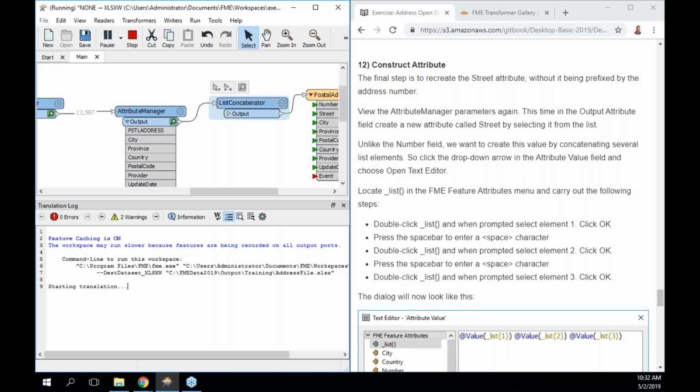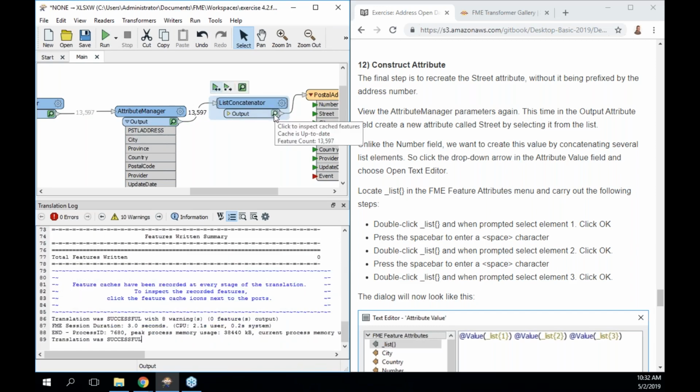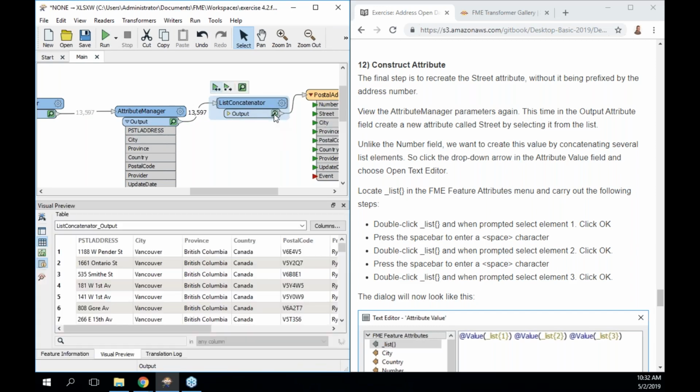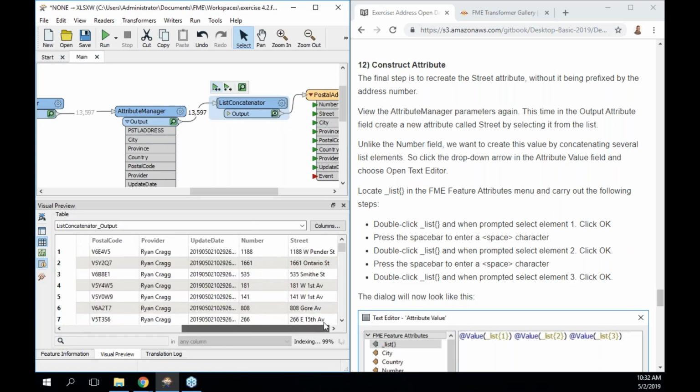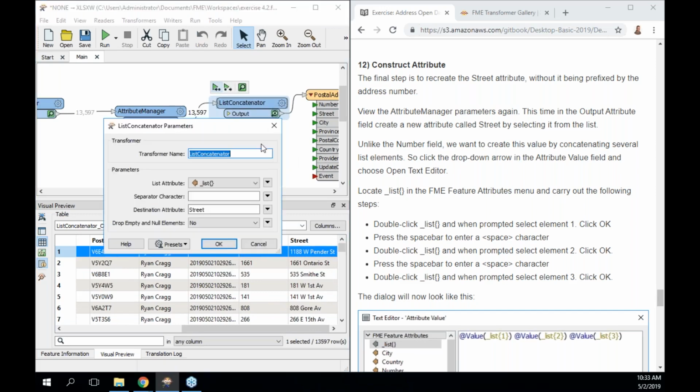Let's give this a shot and see what happens. So this is actually going to overwrite my existing street with my new concatenated street. And let's see what I get. 1188 West Pender Street. It gave me exactly what I started with. So this isn't quite right. Obviously, we need some fine tuning. One of the options in here is to drop empty or null elements. I'm going to set that to yes. So it'll drop an empty element.